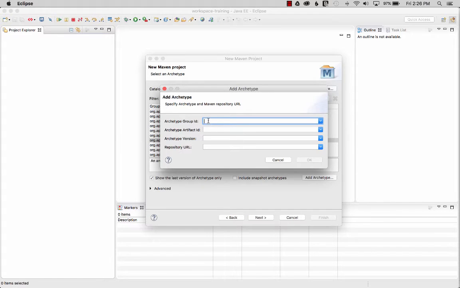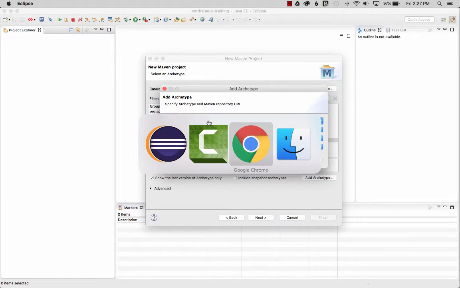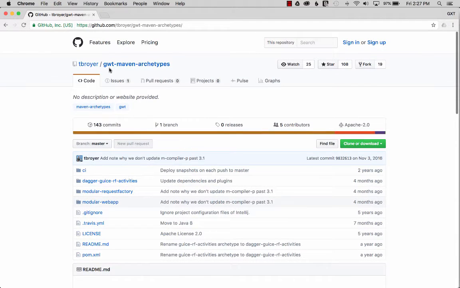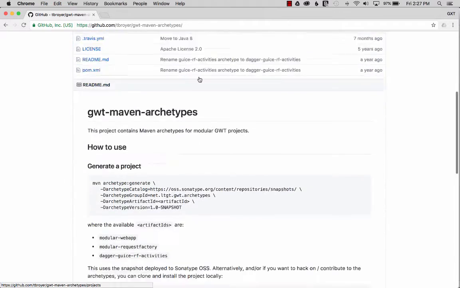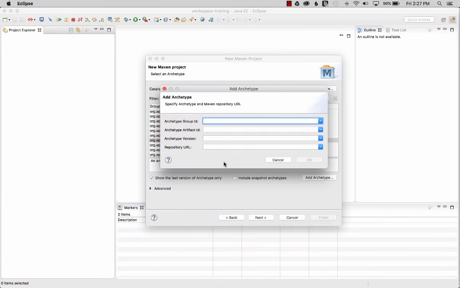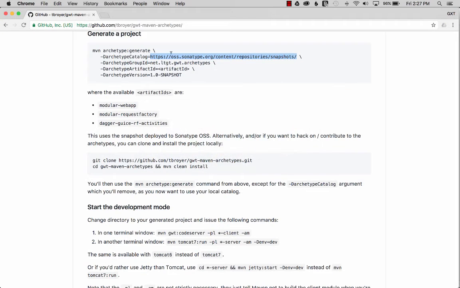So let's go get that Maven archetype configuration. What I'm going to use is Thomas Breuer's GWT Maven archetypes, and he has an excellent multi-module, or modular, web app. You can choose from a couple of different flavors here. First of all, I'm going to copy the repository URL, go back to Eclipse and add that repository URL.